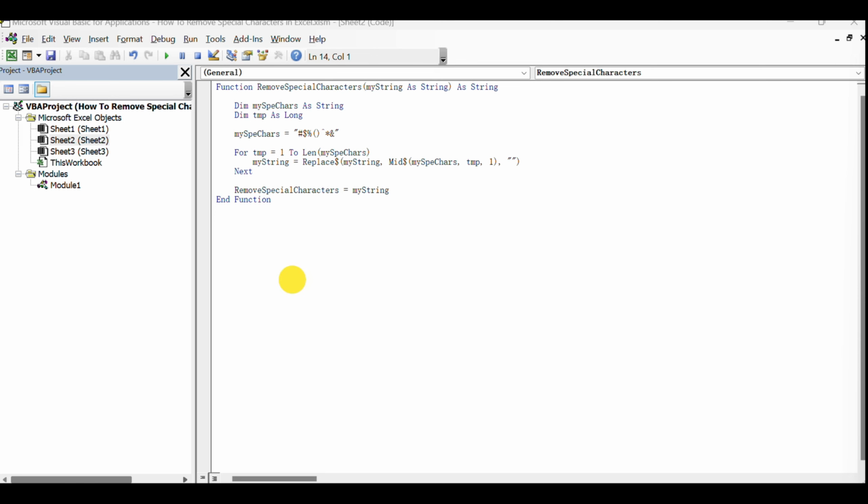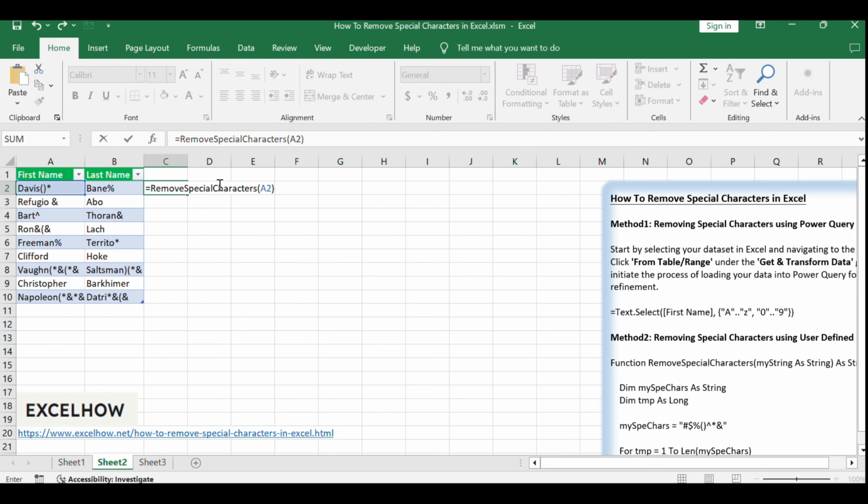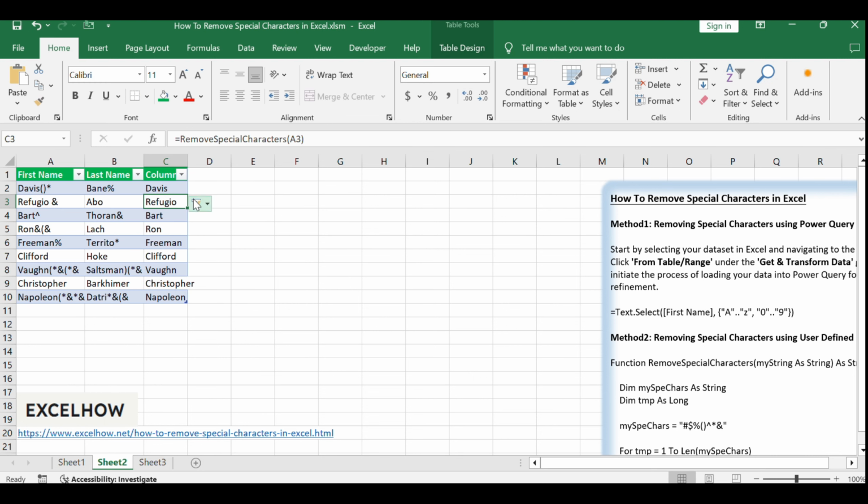After saving the VBA code, return to your worksheet. In cell C2, or another cell where you want the result to appear, type the formula =RemoveSpecialCharacters(A2), where A2 is the cell containing the original text. To apply the UDF to multiple cells, use the fill handle in cell C2 to drag the formula down to other cells in the column. This will efficiently remove special characters from all the text in the range, providing a clean dataset.